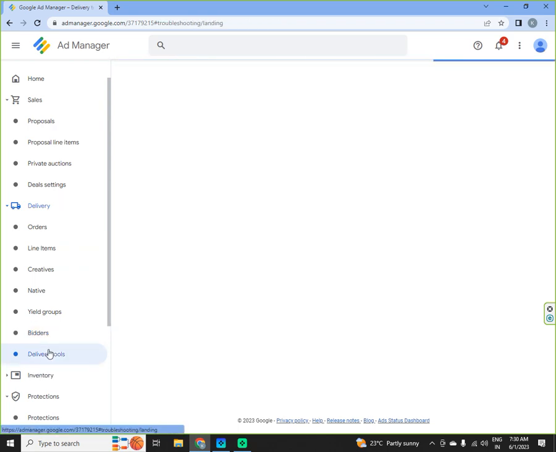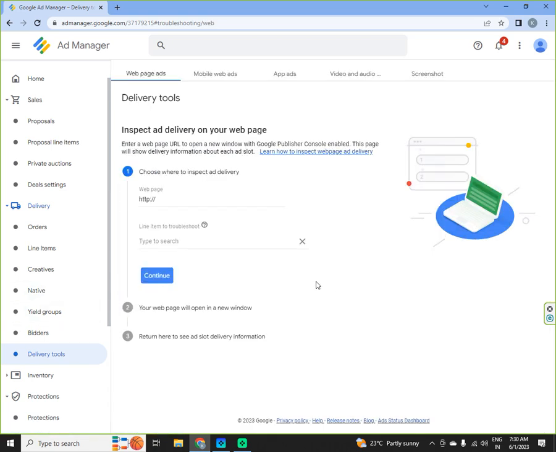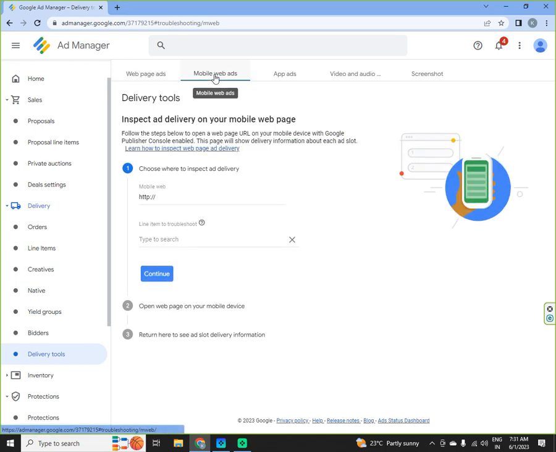We'll go to the delivery tools. So this is diagnostic delivery of unexpected line item or discover the source of an unknown creative on web page, app or video player. So inspect ads that appear on desktop or laptop browsers. So from here you can select the web page, and then you can see how this is working. You can paste the URL and line item, and then continue to troubleshoot this. Mobile web ads also, you can paste the URL, line item, and continue to troubleshoot.